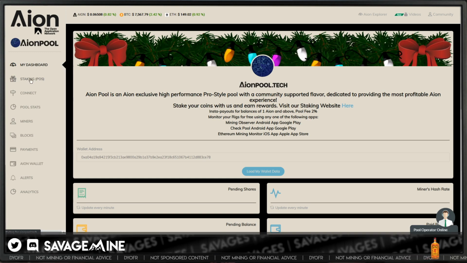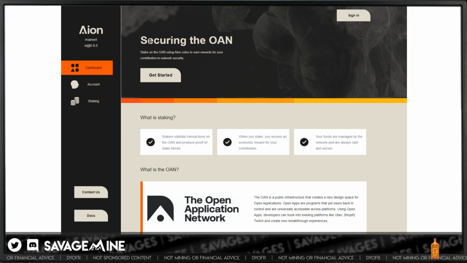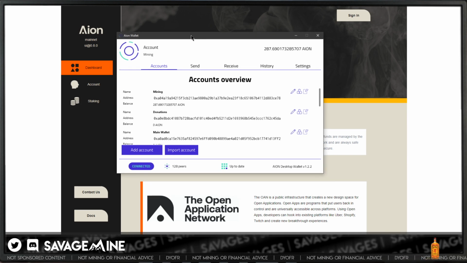All right, so let's go to staking. Proof of stake, and we want to launch the staking interface, which is basically going to take you to the Aion website. And then from here, because we are doing it from a desktop wallet, you have to use the Keystore method.